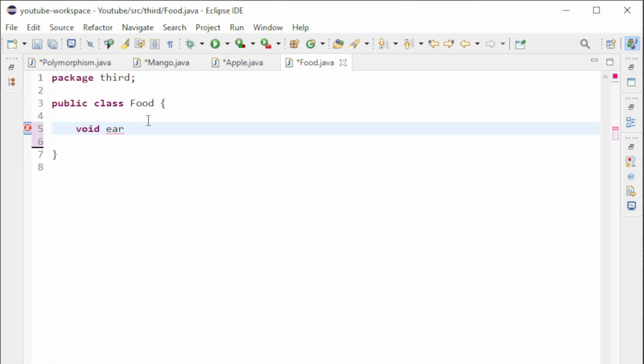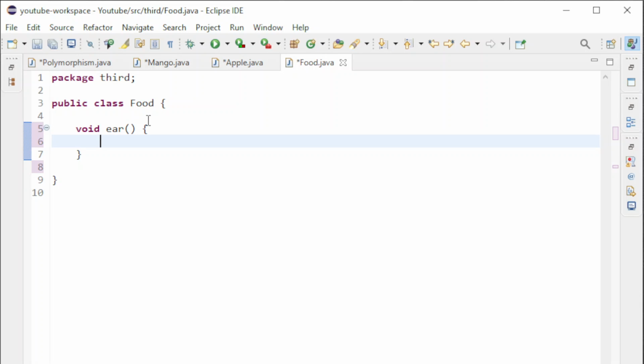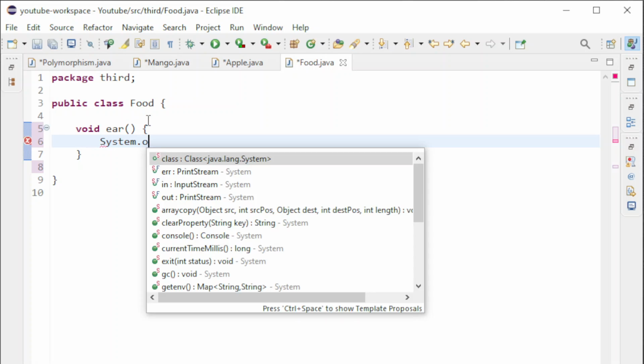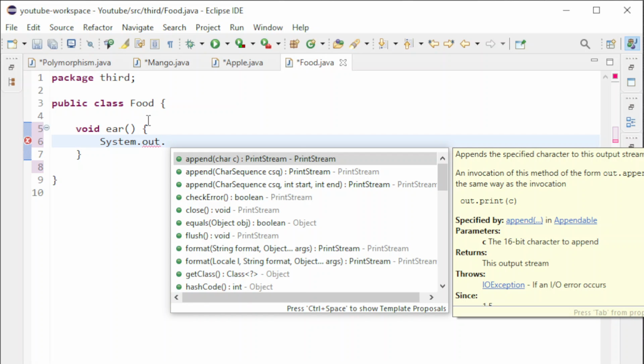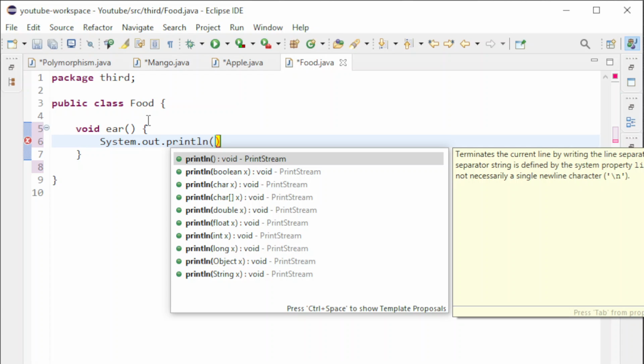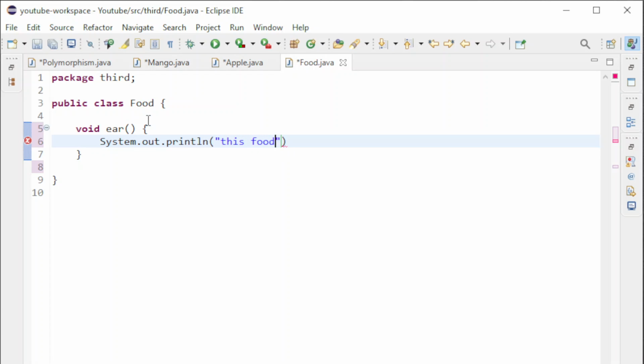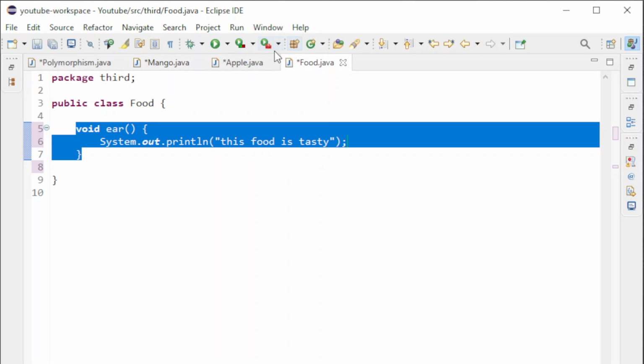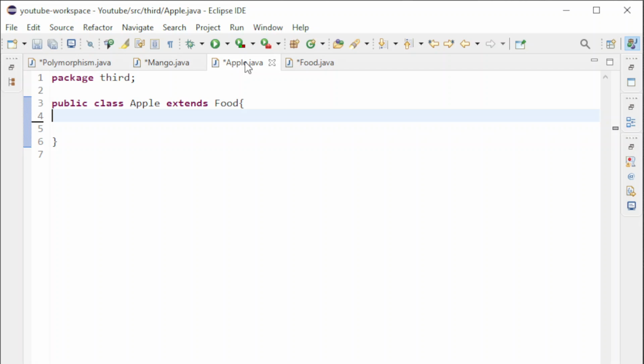Void eat. Let's not give any parameter. System.out.println, let's print something: This food is tasty. And let's just copy it. Since the Apple class is also extending the Food class, it already has a method called eat here, but we are going to override it.